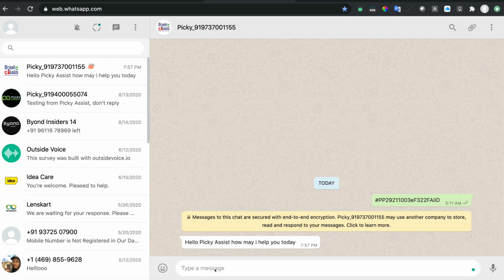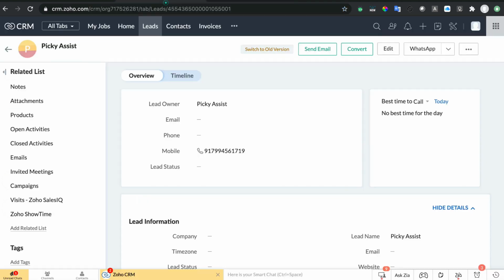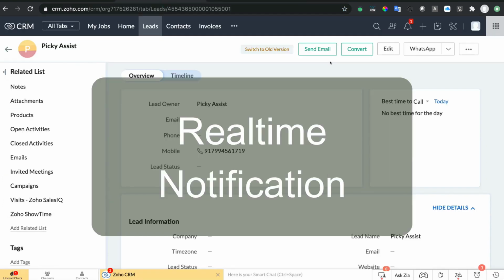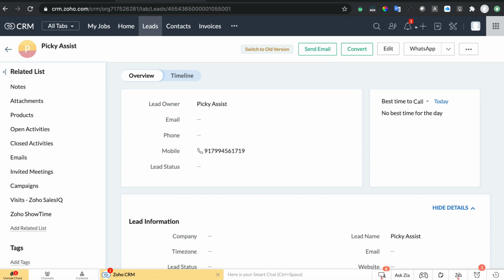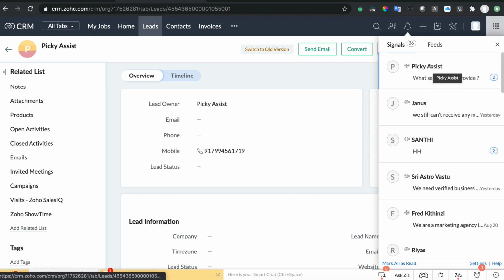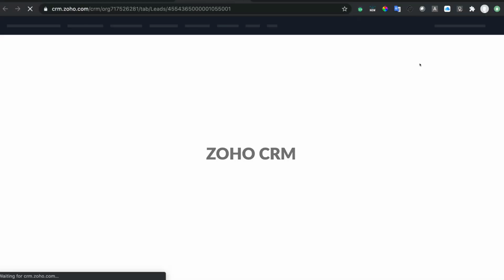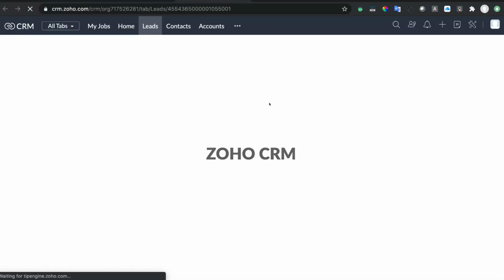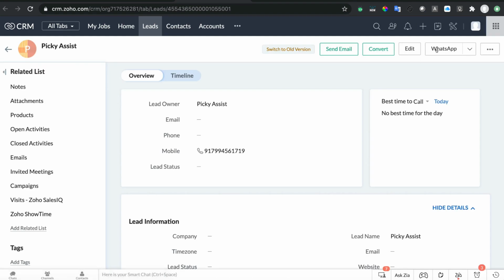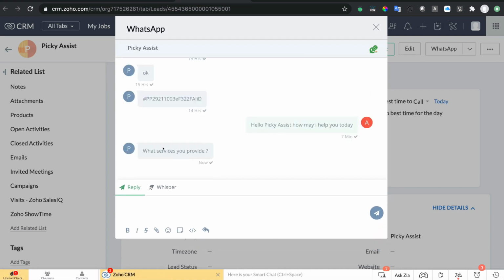Okay, now let's reply, what services you provide. Now, if you are in any other pages in the CRM, you can see a notification here. And on clicking the notification, it opens the corresponding module, and you can see the reply here.